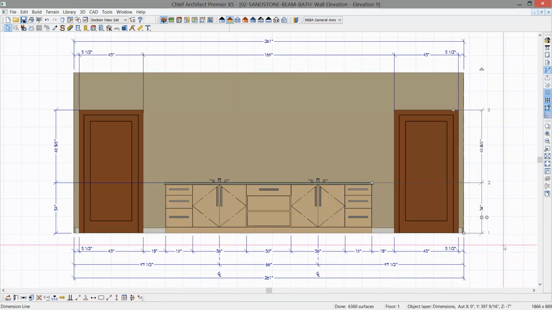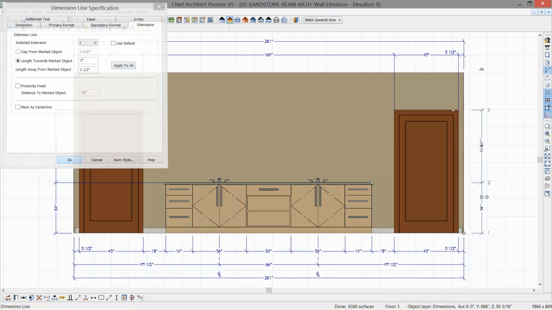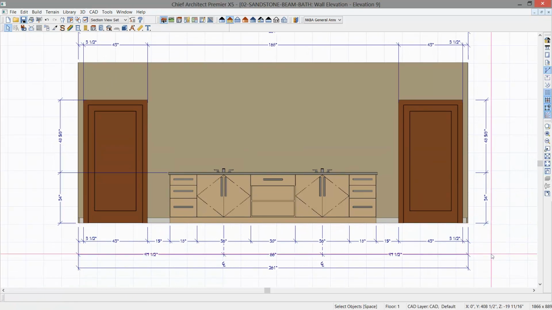You'll notice that off to the right-hand side here, if I double-click on this dimension, you can see that the extension's gone too far. You can just pull those back, or you can double-click on the dimension, come into the extensions, and remove the default, and just say length towards selected object. Let's try something like that, and it'll make the adjustments for you. So the NKBA dimensions that are automatically placed are a great way to start.